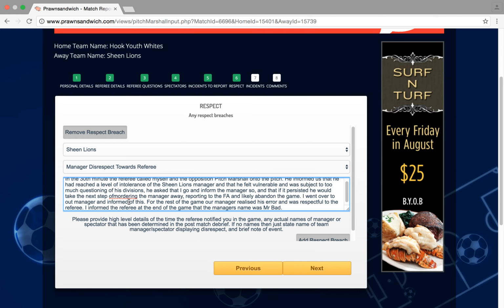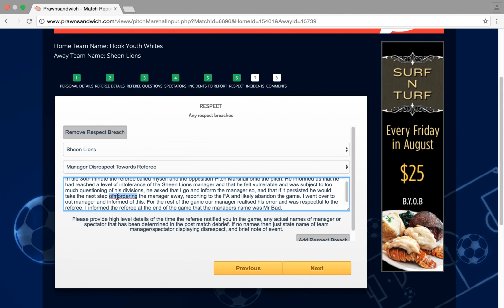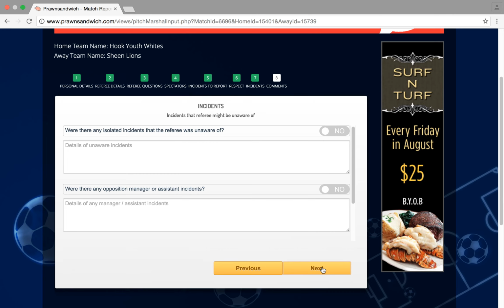Now this is all you have to do. It's not a big report, it's not huge, it's just a case of informing everyone of the basic facts that went on. If that was all, we now move on to next.